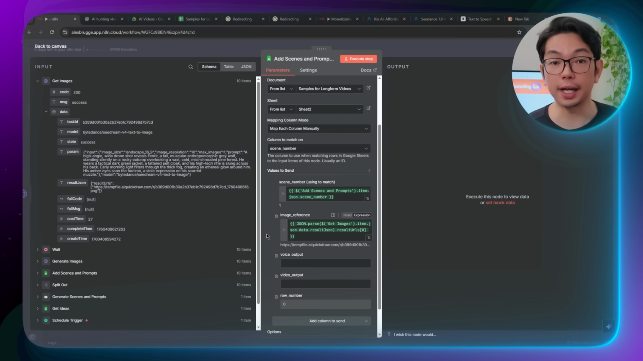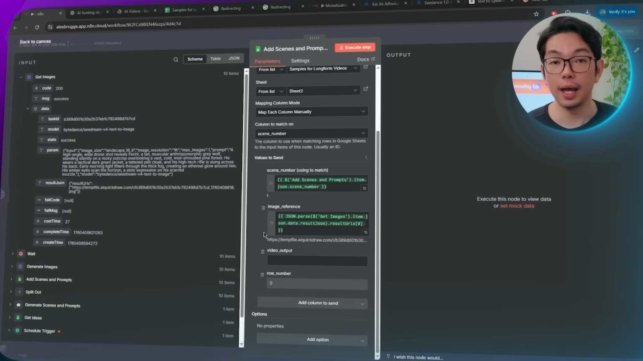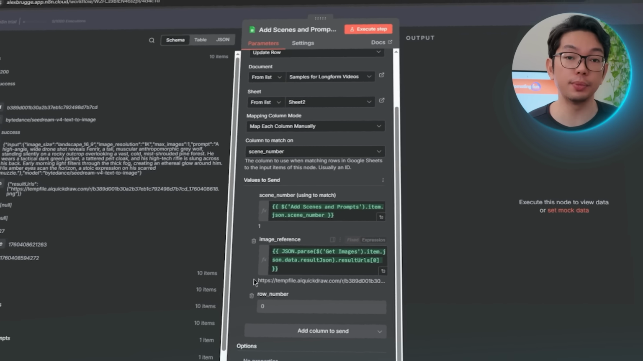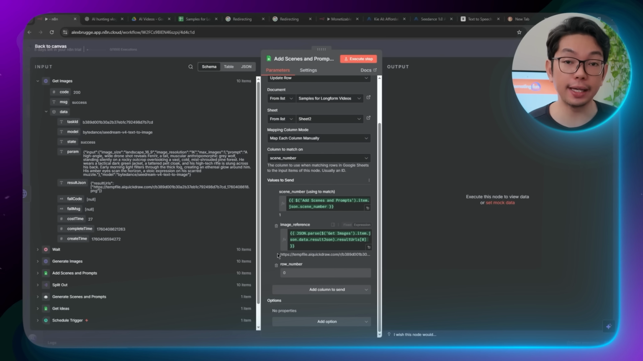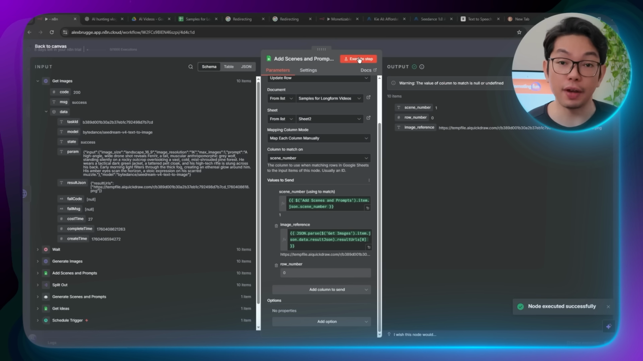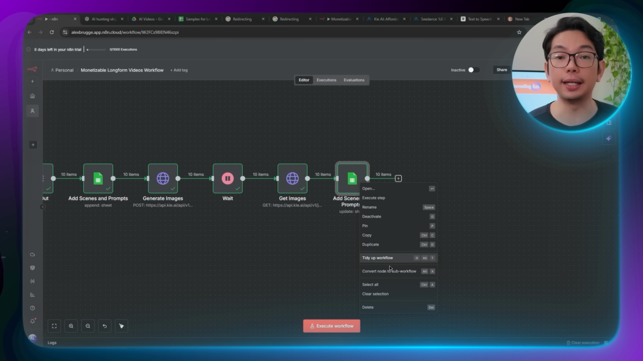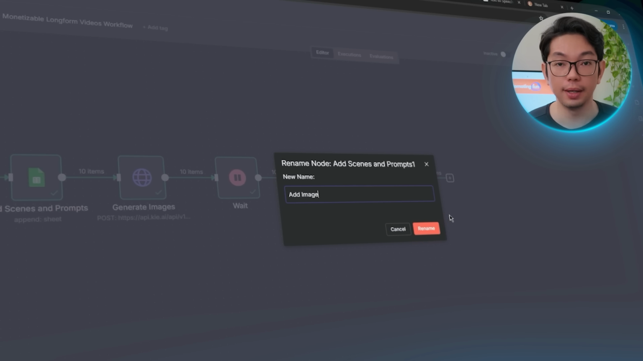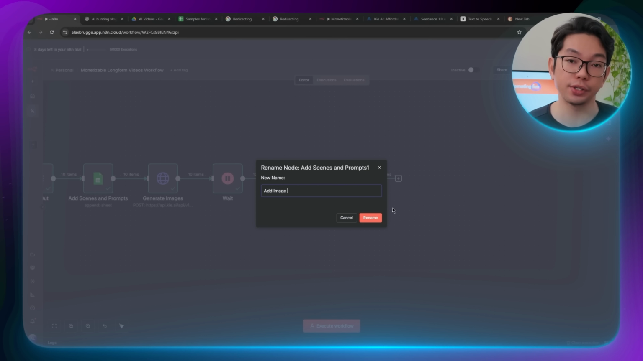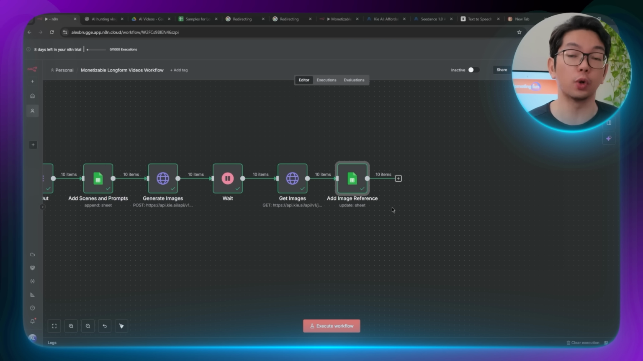Before running the test, we'll take a moment just to clean things up here, and we'll remove any unnecessary columns so that nothing important gets overwritten. And once everything looks good, we can go ahead and proceed to, again, clicking the execute step to test the update. And if everything runs correctly, we'll open our Sheet 2 and we'll see each scene neatly paired with its image link under the image reference column. Now that confirms our process worked perfectly. Again, we'll just rename the node Add Image Reference so that it's easy to recognize when we're reviewing or expanding our workflow later.